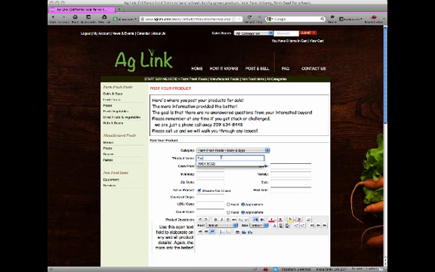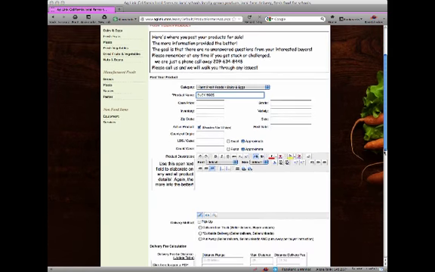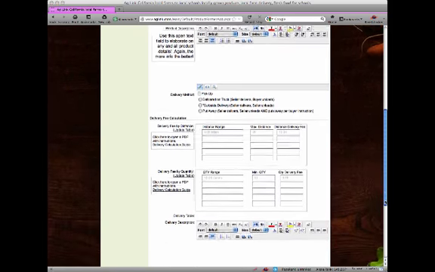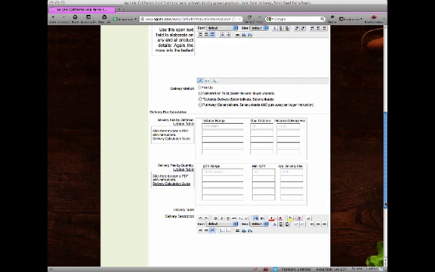You can say what area it's going to go into. I'm going to be doing some duck eggs, and you need to fill out all this information before you go on to start establishing your shipping rates, but we're going to go right to that so that we can get to work and show you this one aspect of AgLink.